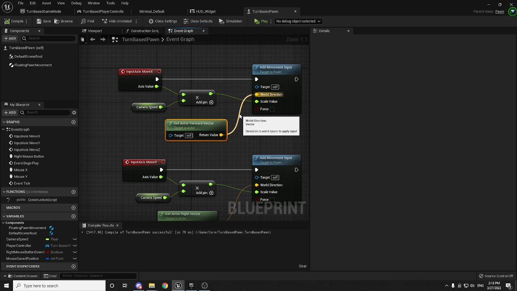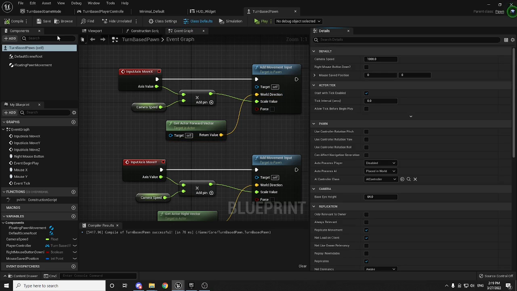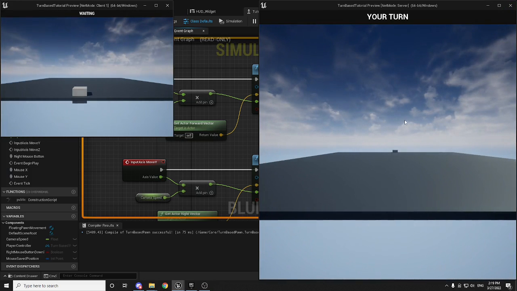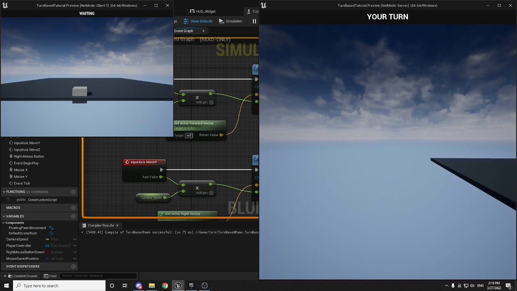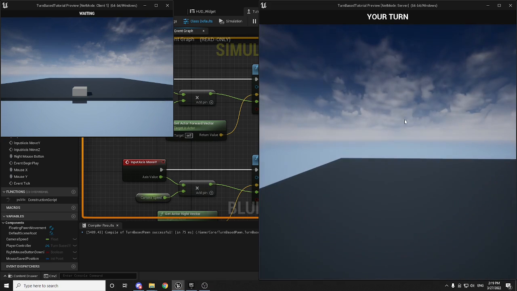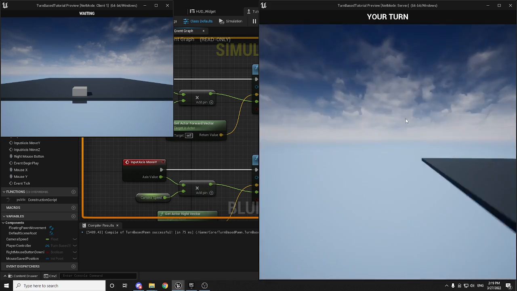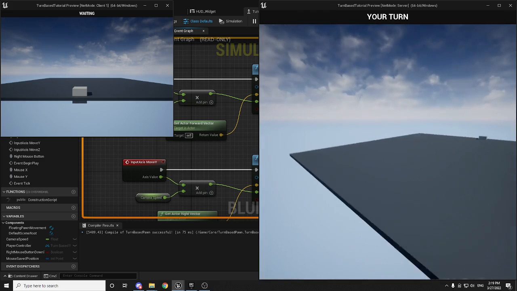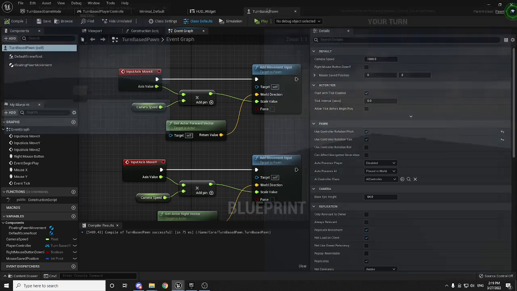So the forward vector is the forward vector of our actor, which isn't actually rotating when we rotate, unless we come over here and we say use control pitch and use control rotation yaw. So this is under the class defaults. So now if we have these checked and we rotate to the left and then we hold down D, it will actually move us relative to our character, which makes a whole lot more sense.